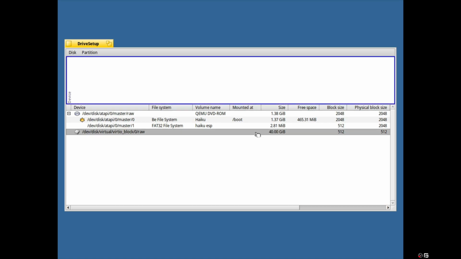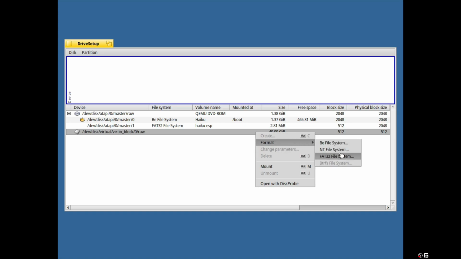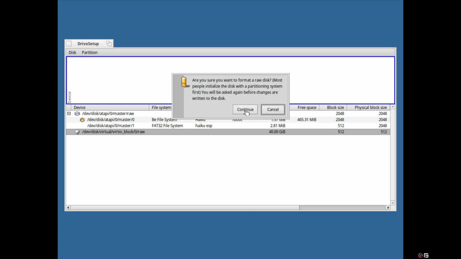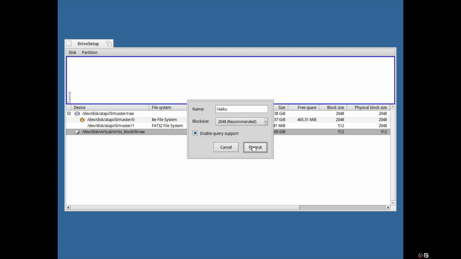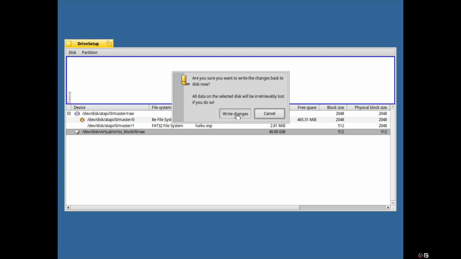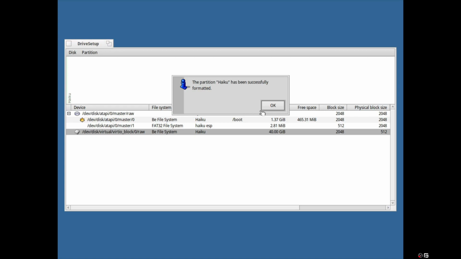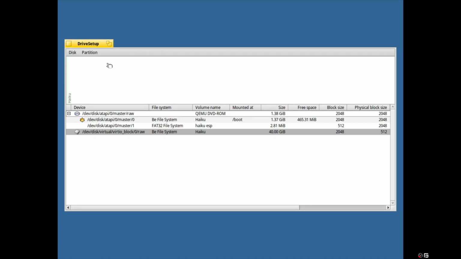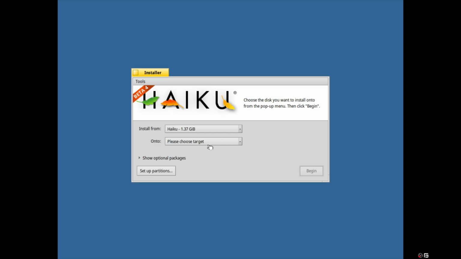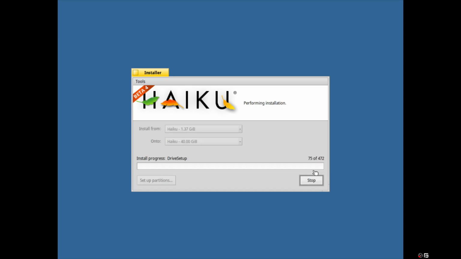There's our 40 gig partition. I'm going to right click because if in doubt, right click. Format, it wants the BFS file system. So it's Haiku format. Write changes. Wow, okay, that's quick. Okay, that closes the window. Now we go back here. Choose 40 gigs. Begin.